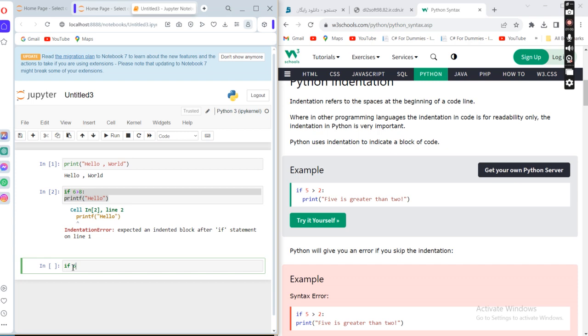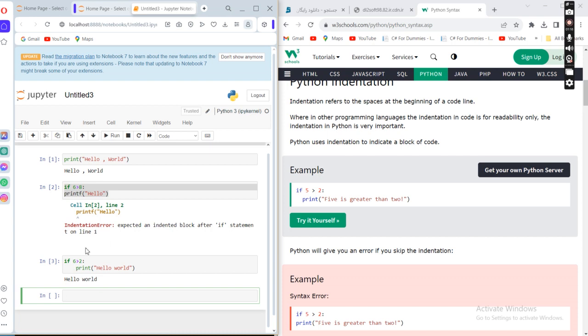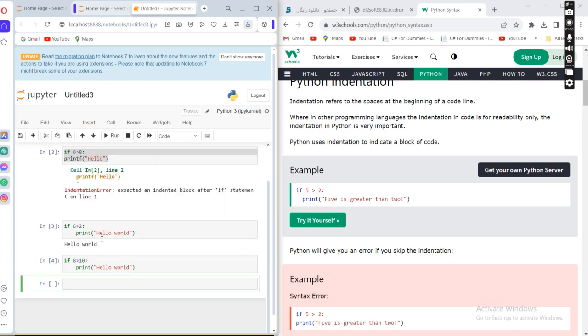For example, if 6 is greater than 2, there is indentation right here. What to do? Print "hello world". If I run this, hello world will be printed because the condition is true. But if I write if 8 is greater than 10, the condition is wrong this time, but there is still indentation. Nothing will be printed, but there will be no error. There is no error, but nothing is printed because the condition is wrong in this statement.